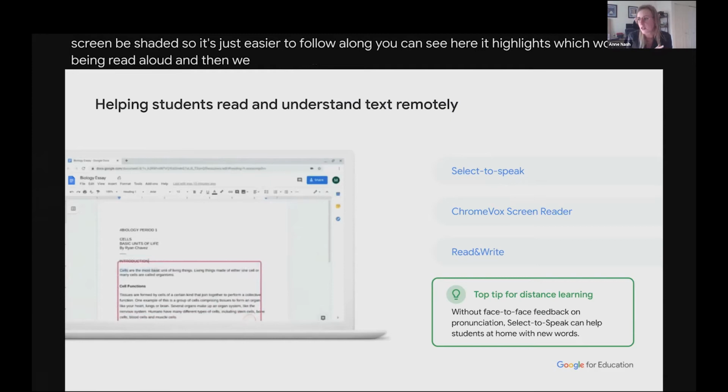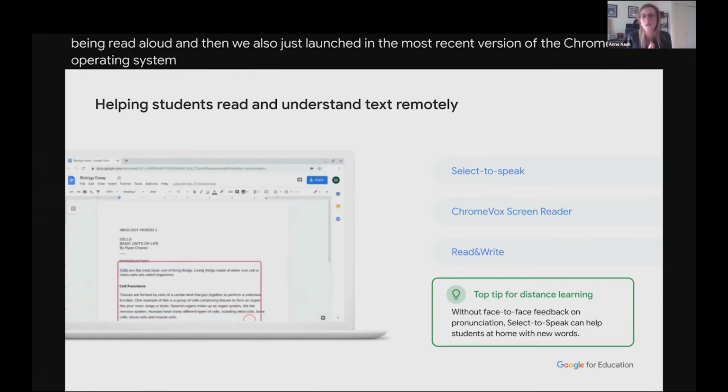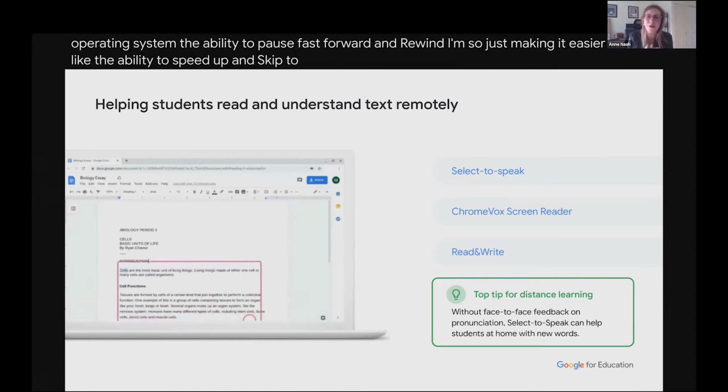And then we also just launched in the most recent version of the Chrome operating system the ability to pause, fast forward, and rewind. So just making it easier, and like the ability to speed up and skip to different paragraphs more easily.